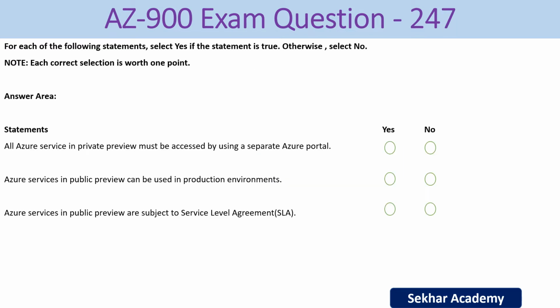Question number 247. We have three statements, right? So let's go to statement one. All Azure services in private preview must be accessed by using a separate Azure portal, right? Here the right answer is no. Services in private preview can be viewed in the regular Azure portal. However, you need to be signed up for the feature in private preview before you can view it. Access to private preview features is usually by invitation only, right? So that's why the right answer is here no.